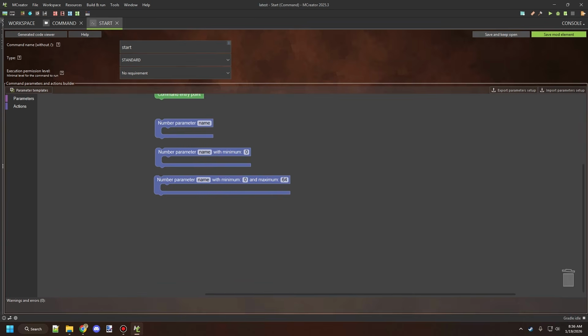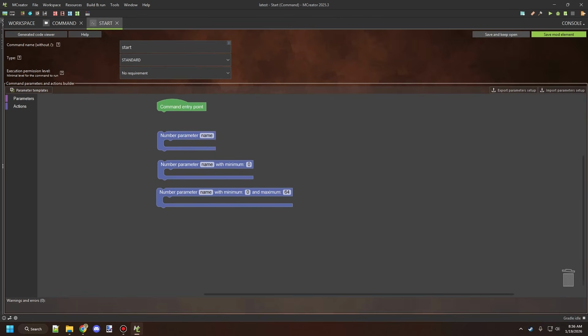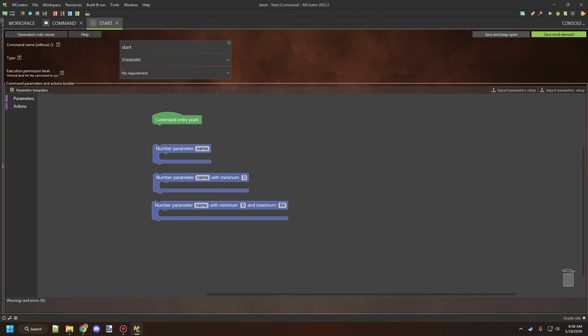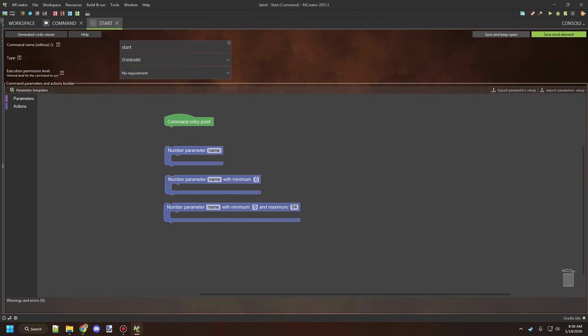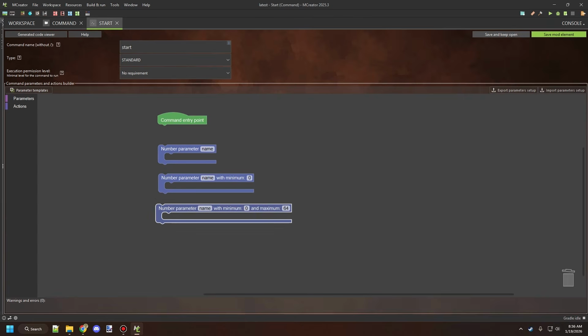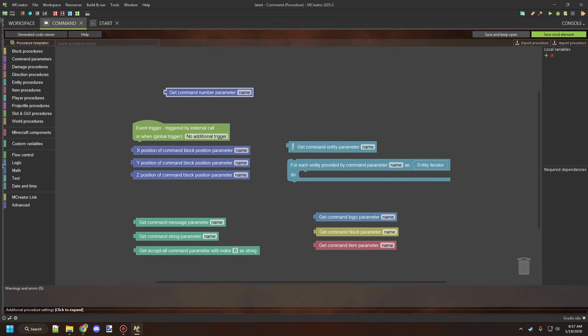And then we have another one down at the bottom here, which is get number name with minimum and then a number, and then maximum with the number here. So you can customize the range of where these values are going to be generated for your thing. And then you would just use this block here to get the number itself.